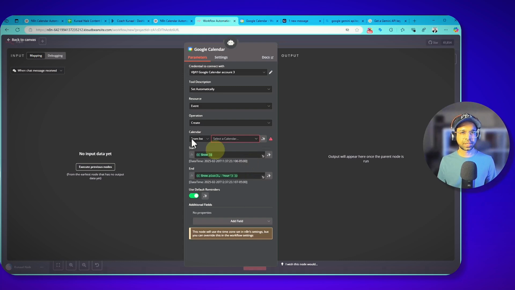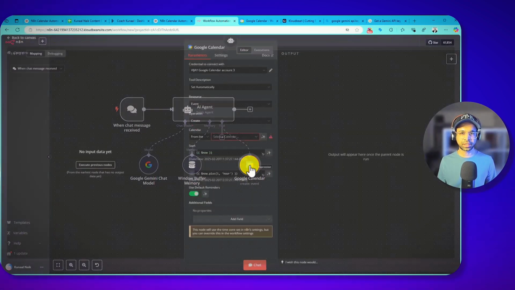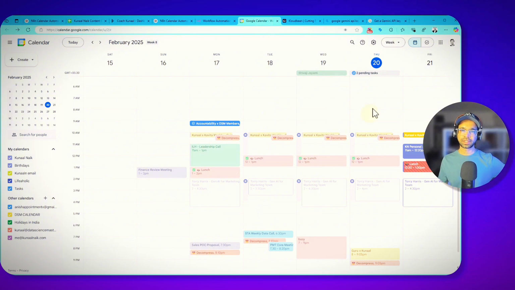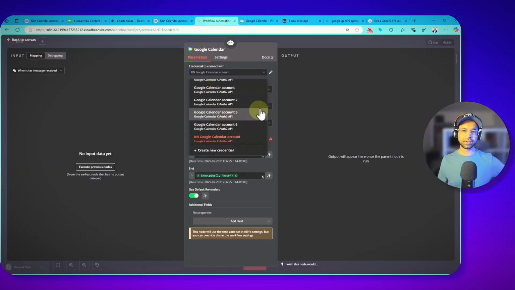So I'm just going to double click on this. You can go back to canvas, you can double click on this. There's a warning sign. Watch carefully how we're going to do it. I'm going to say KN Google Calendar account here. So I have the email that I'm using, the calendar that I'm going to add my invite to is the calendar that I'm going to be using, right? So that's my default calendar that I have.